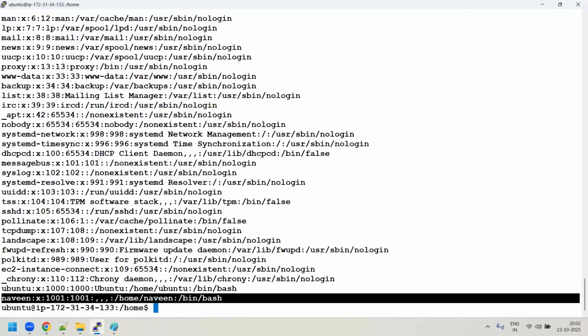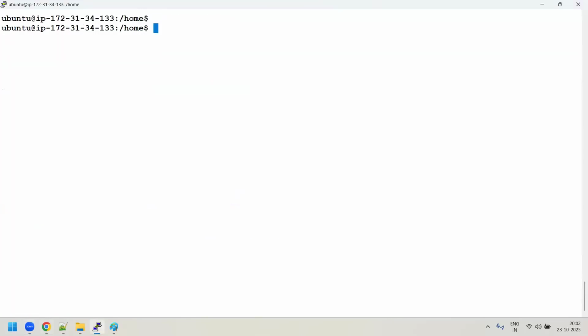So earlier Ubuntu was there, and Naveen I created. Shall we create one more user account? Just for simplicity's sake, Himanshu or Pankaj, whatever, it's fine. So how do you do it, guys? You just say sudo adduser Pankaj and press enter.